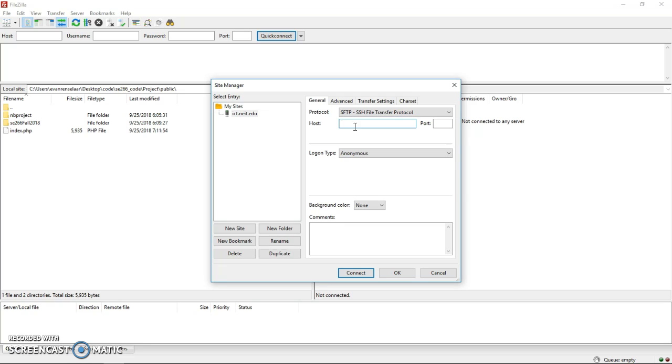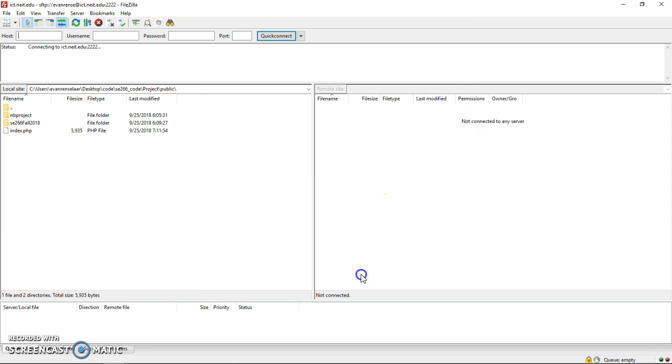And for the host, again, I do ict.neit.edu. Make sure you specify the port 2222. The logon type is normal. The username is your Canvas username, and the password is your Canvas password. All right. Then I click Connect.